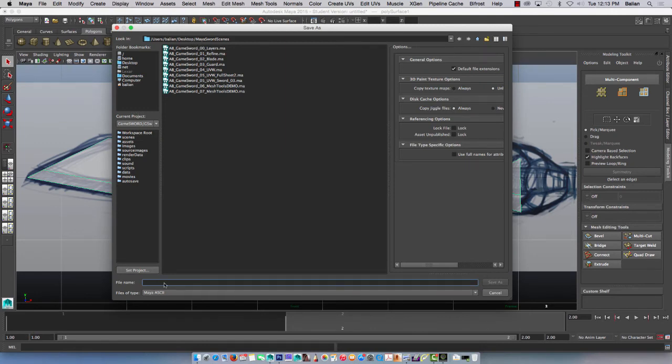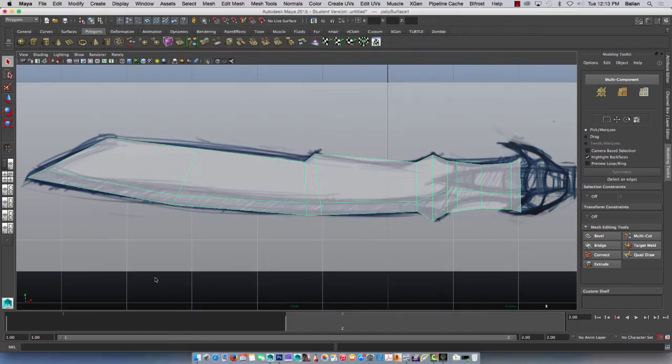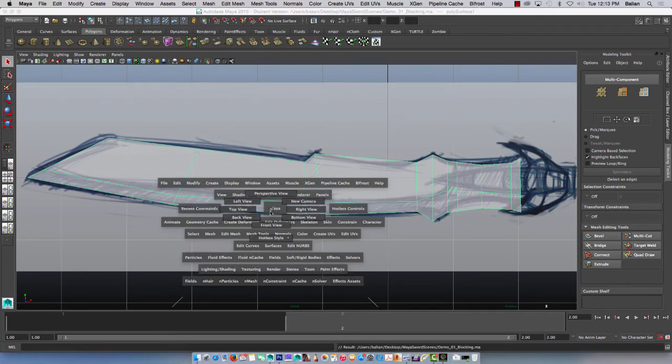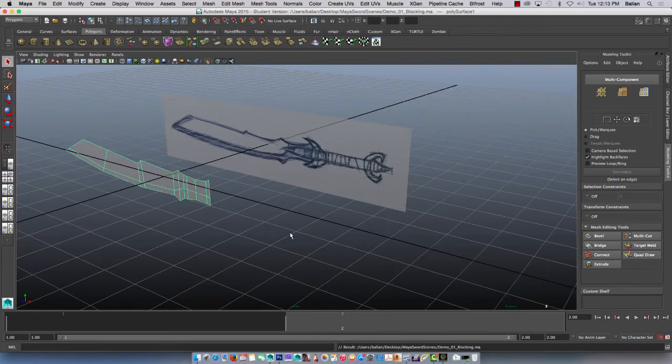On my desktop, Maya Sword Scenes, cool. Demo_01_blocking_done. Awesome. Good. All right, so quickly, let's extrude and have some fun here, okay? Perspective view, please. Thank you.